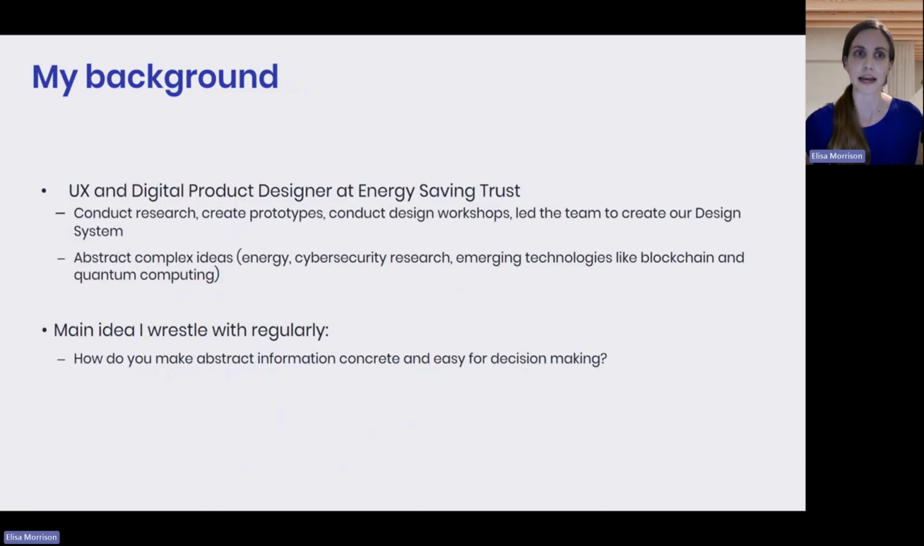So a bit about me and my background. I am a UX and digital product designer at Energy Saving Trust. A lot of my work is focused on conducting research around what users need and want, creating prototypes that we can show to users and stakeholders to get their feedback. I also do a lot of work educating and building our internal design capabilities. I lead design workshops and I led the team to create our design system. So a lot of my focus is on not just doing the design work, but also thinking about how as a team we can work more effectively to create more user-centered designs together.